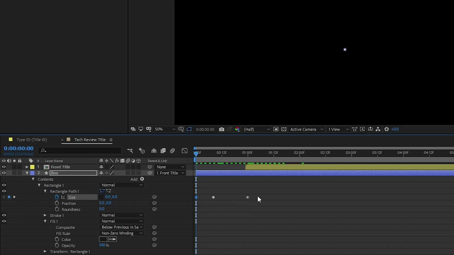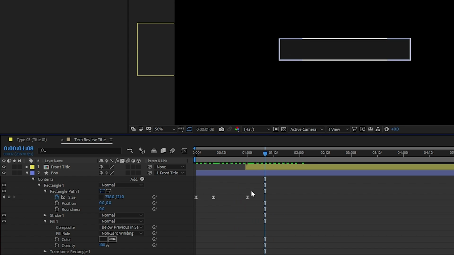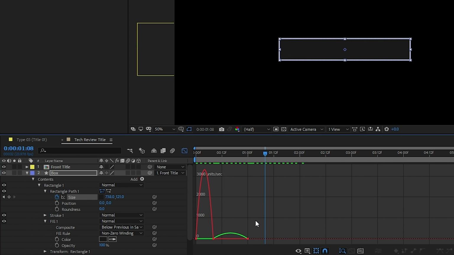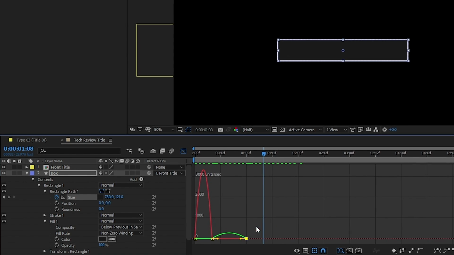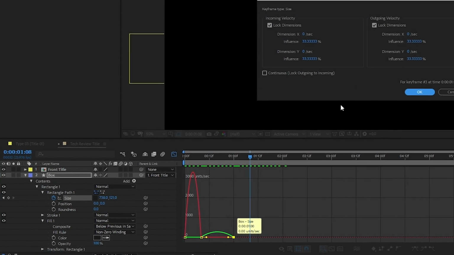Now, the speed that that is growing out there doesn't look super. So I'm going to hit F9 to easy ease those keyframes. That looks a little bit better. I still would like it a little bit faster though. So what I'm going to do is, with the size keyframes selected, I'm going to jump into the graph editor. And I'm going to select these keyframes here by drawing a rectangular marquee.